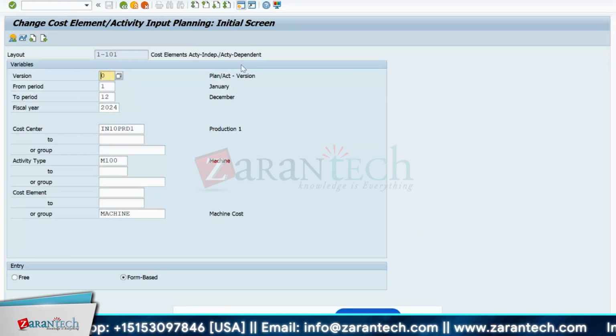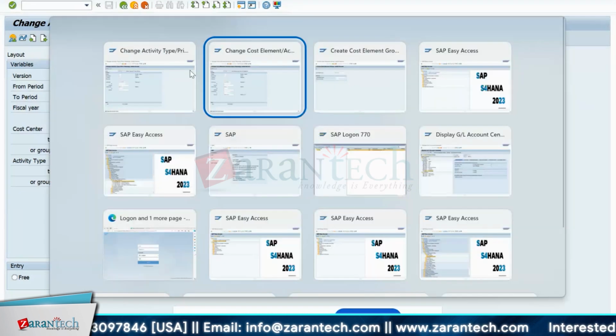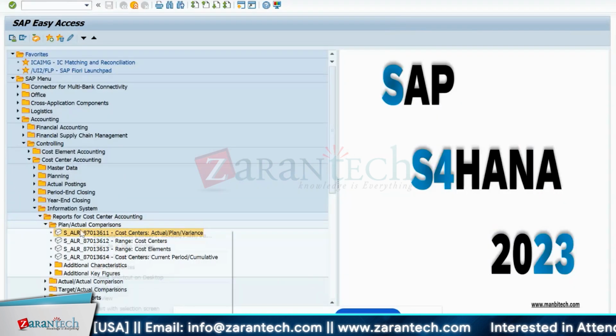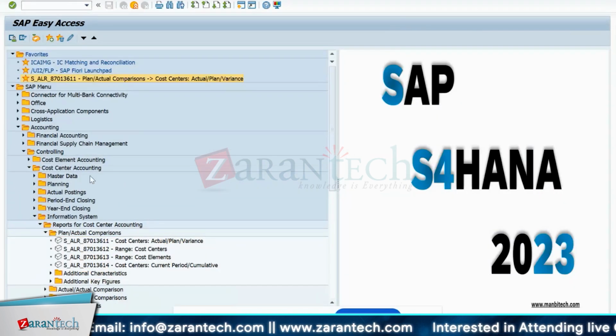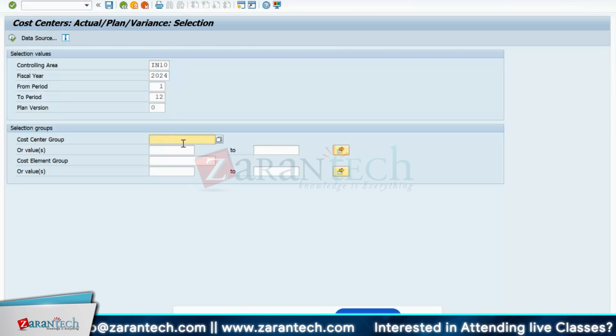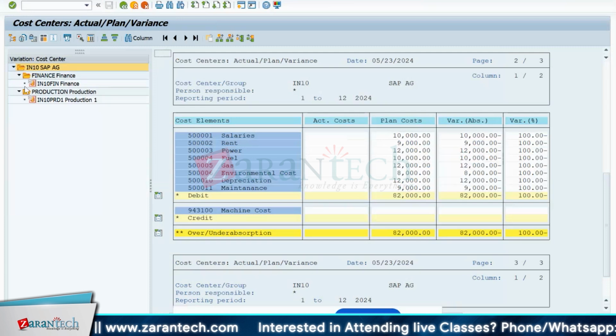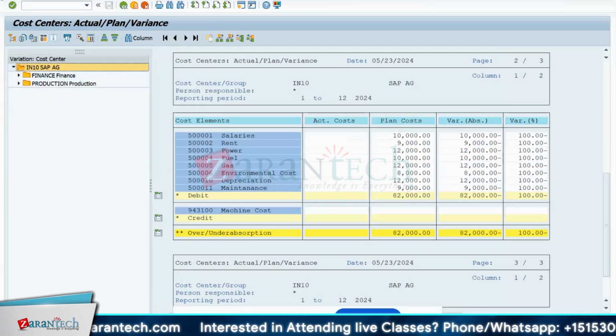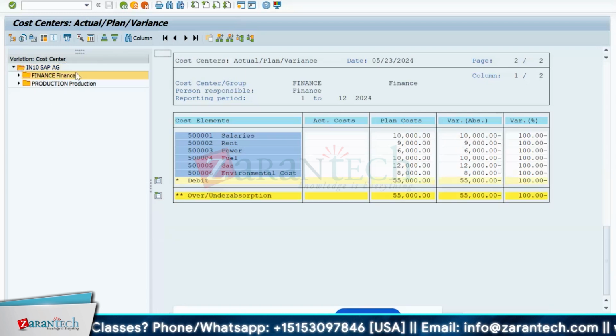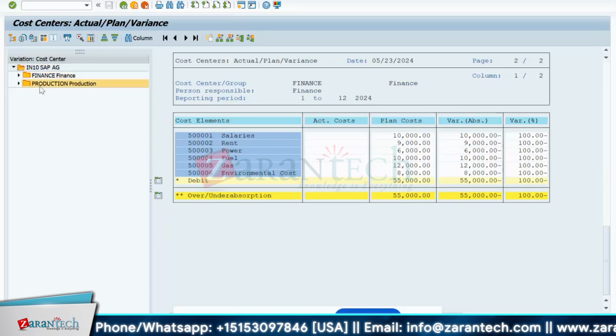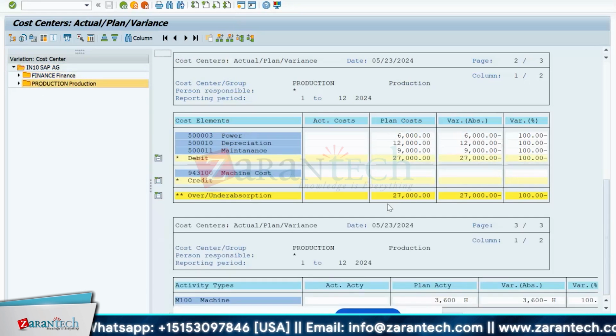Now, if you go to the cost center report again, let me add this to favorites. Earlier I told you, if you select the group, the system will display the report in a structured manner. At the group level, you can see the total cost as 82,000 dollars. This is the finance cost. If you click here, it will show the total finance cost. In the production cost, it will show 27,000.